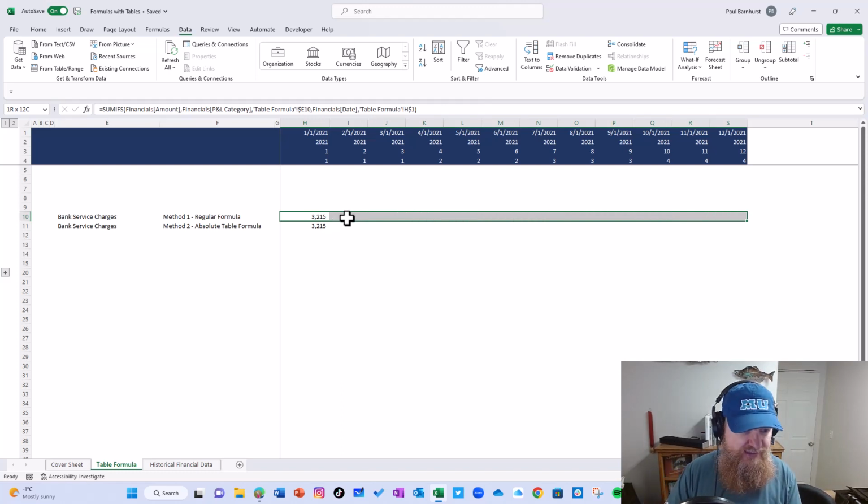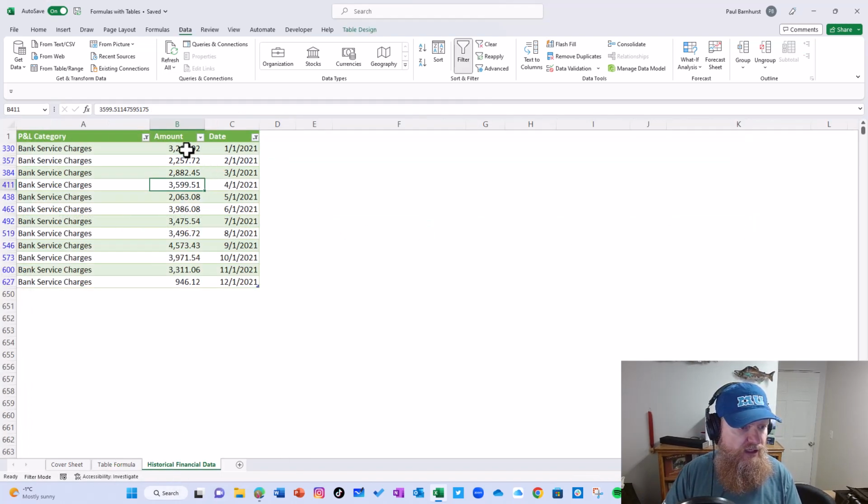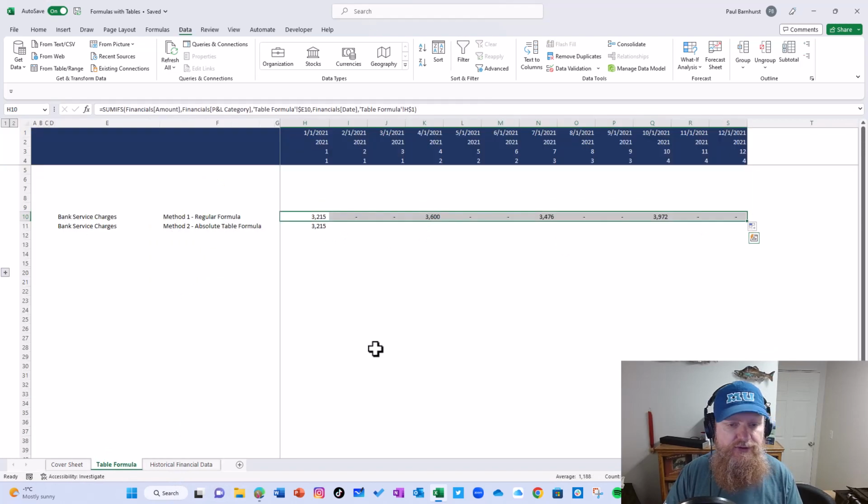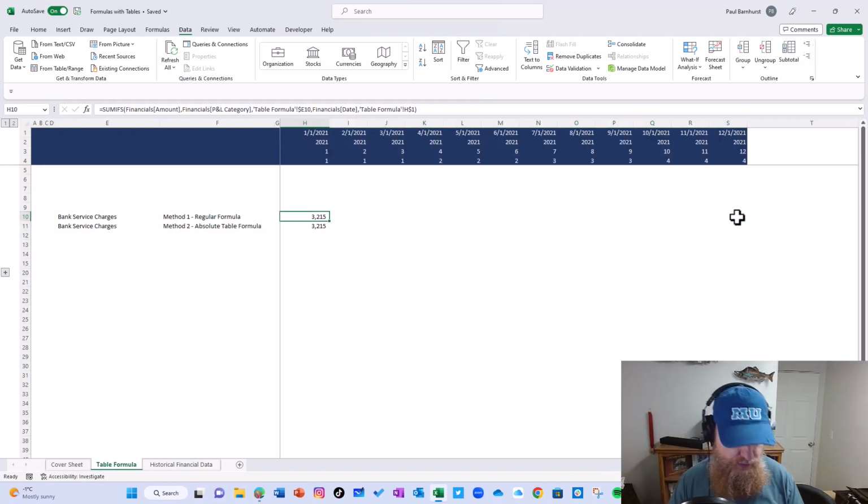So first, let's say I just want to drag it with my mouse. Okay, I got these zeros, but if I look here, I have data for every single month. So something's wrong. All right, so that's method 1. I dragged it across with the mouse.